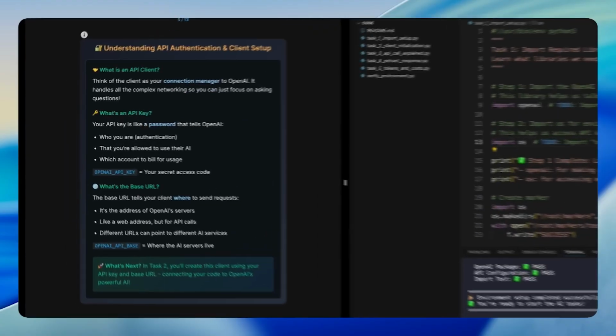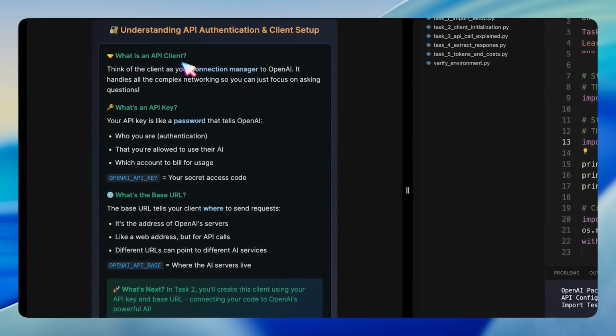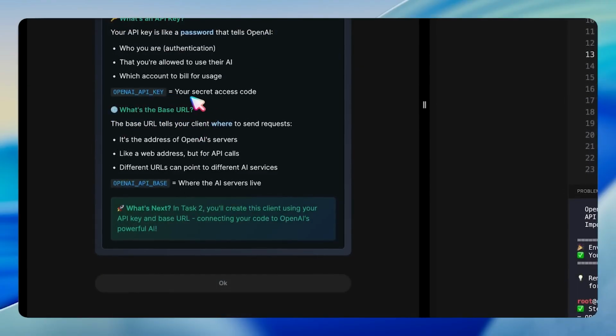From here, we transition into authentication and client setup. Here, the lab explains the importance of an API client, an API key, and the base URL. The API key works like a password that identifies us and grants access, while the base URL defines the server location where requests are sent. This prepares us for task 2.